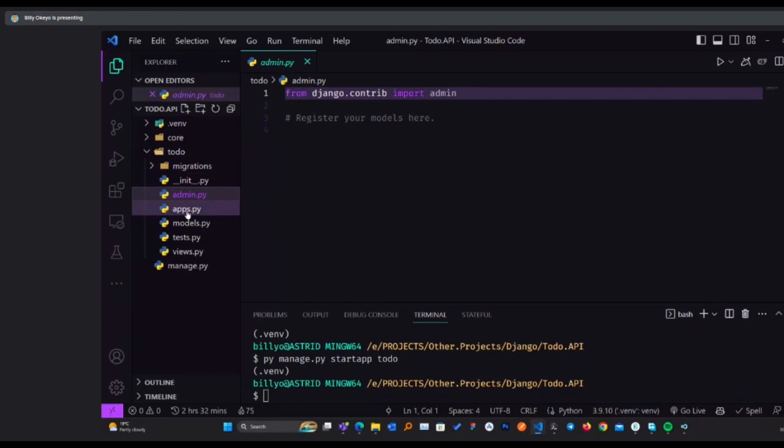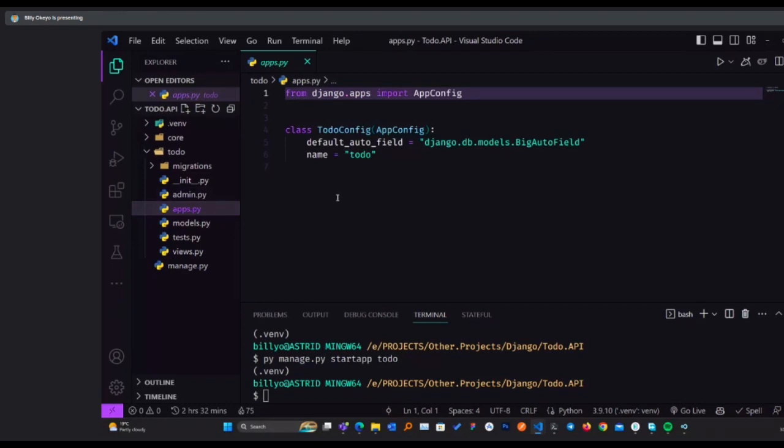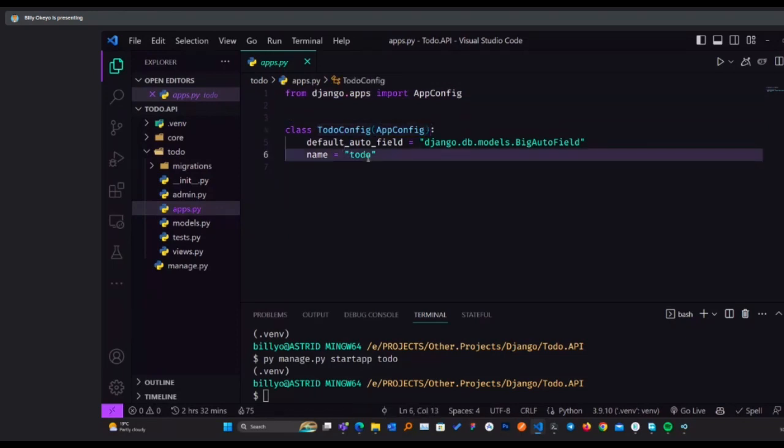Apps.py just tells that since this is an app, you can specify things related to that app. You can see it has the name of the app. Technically, it just configures the name of the app. So whenever we want to call the app, let's say if you have several applications within our project, we can refer to each application by their name.